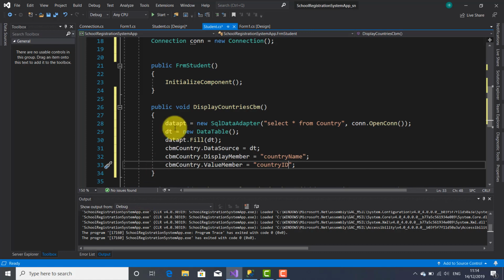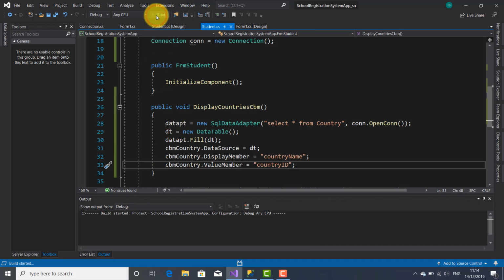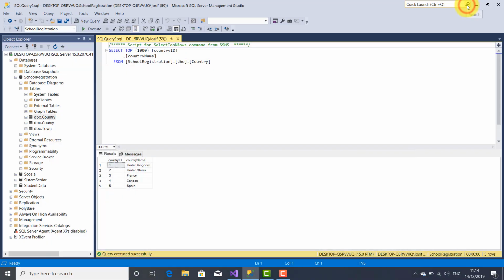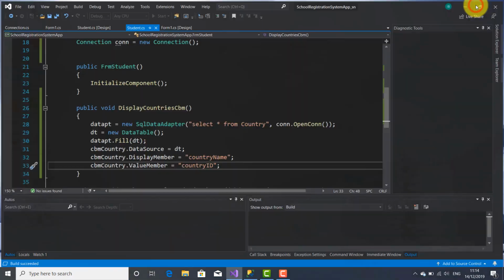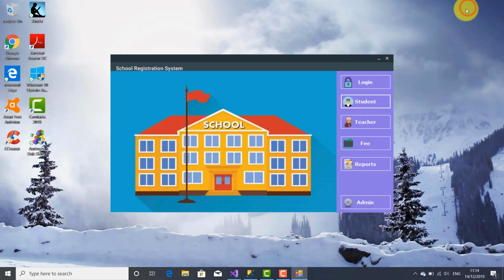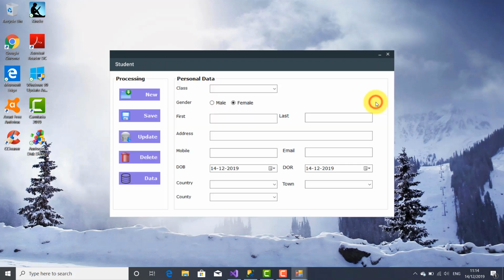Let's see if this will fill in the country combo box in my application. I run the application. Here is the main form. I'm going to open the student form. Here you go. Now, as you can see, my country combo box wasn't filled with the country names. It is empty, as you can see.